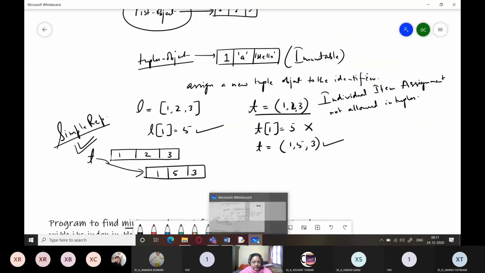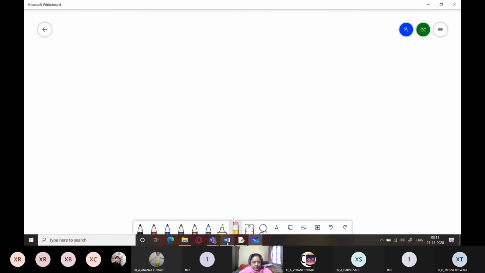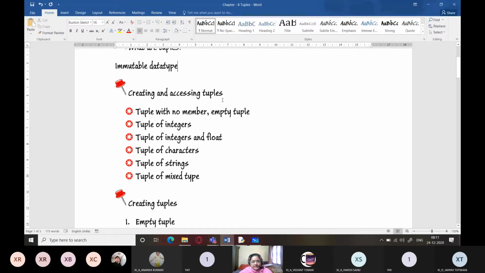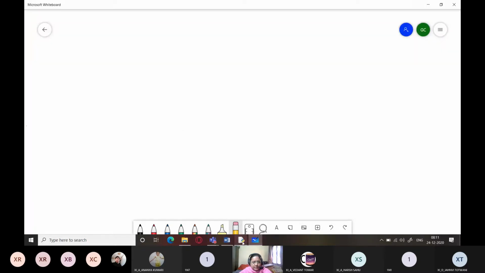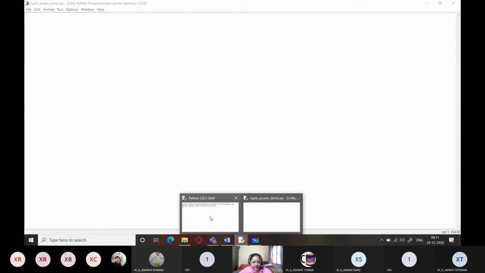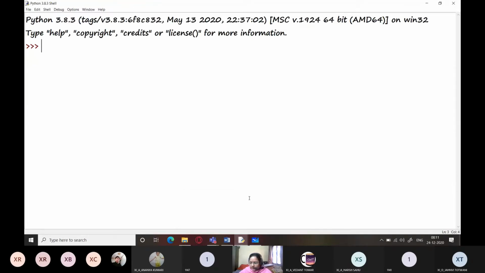How to create tuples. Now next is creating and accessing tuples. How can we create tuples? There are a couple of ways which you can see here. Tuple with no member, an empty tuple. So how can we create a tuple with no member? We will use a function named tuple.